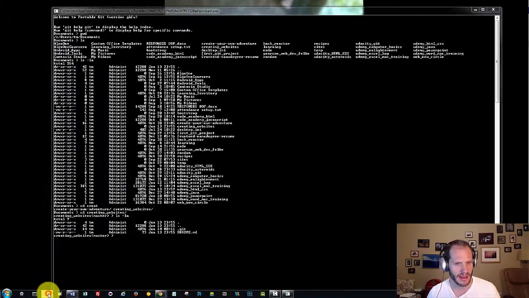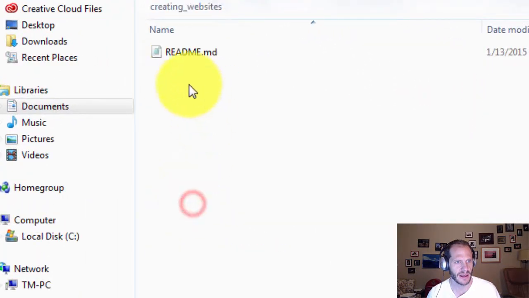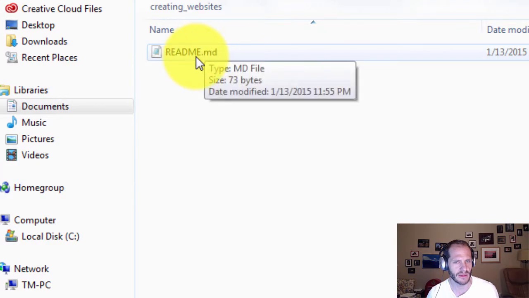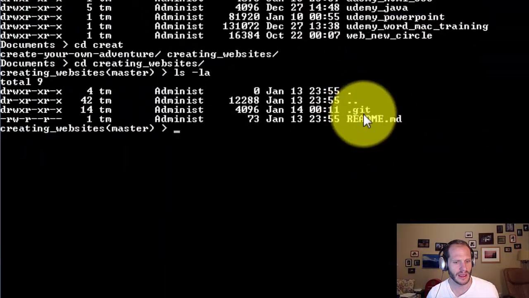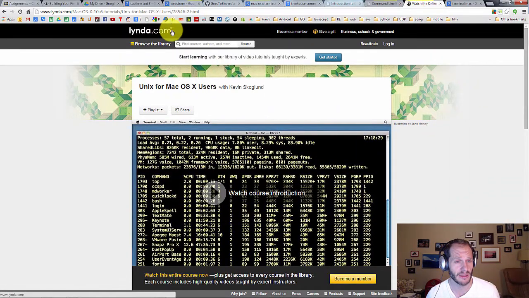If I compare that to what I see in my Windows directory under creating websites, I don't see that hidden file. I only see the README. So here I see the .git, and that .git is where all of the magic happens for GitHub to work. So that's how you do some commands using the command line, using Unix commands. I'm doing a little review here. And if you want to learn more about how to use Unix commands on the command line, this training right here at lynda.com looks really great. Unix for Mac OS X users.